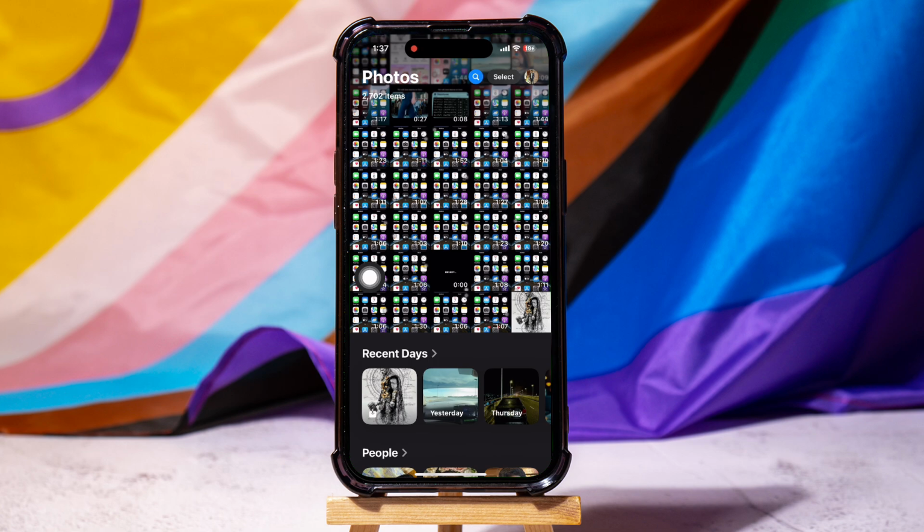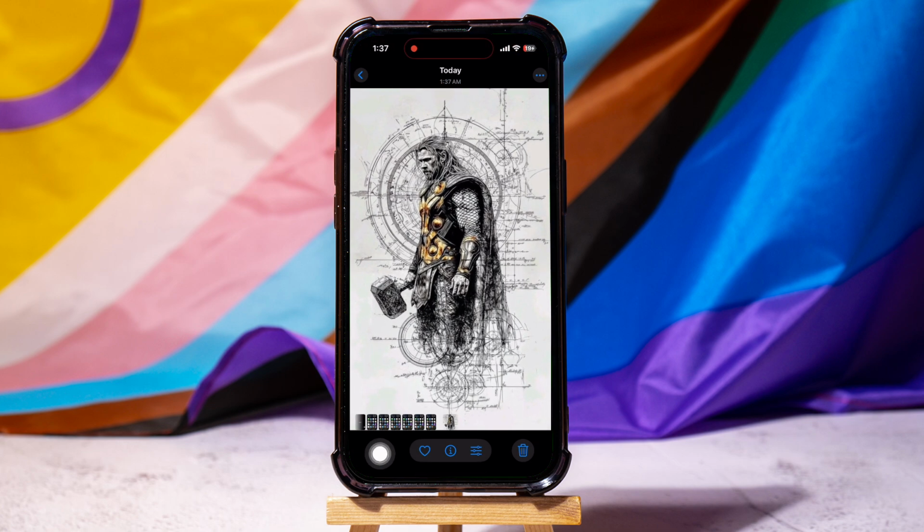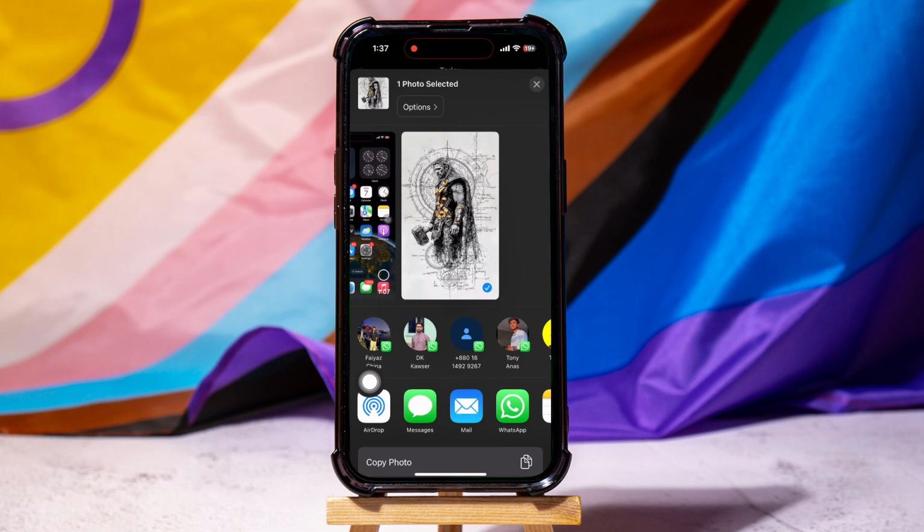Once you're in, you can view all your media from here. Now, open a photo from here. Then, go to this share icon at the bottom left corner of your screen.